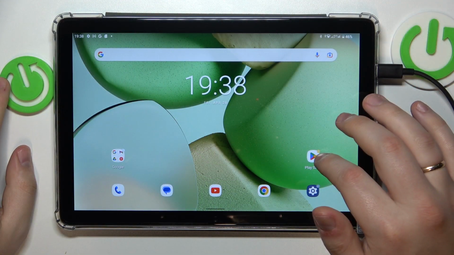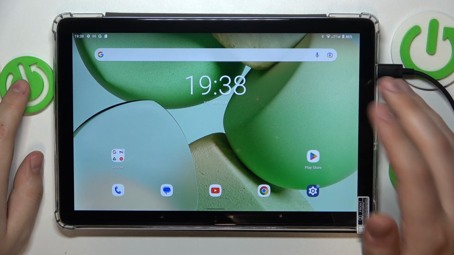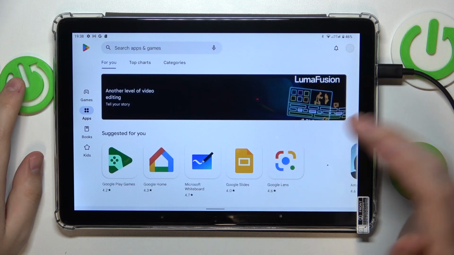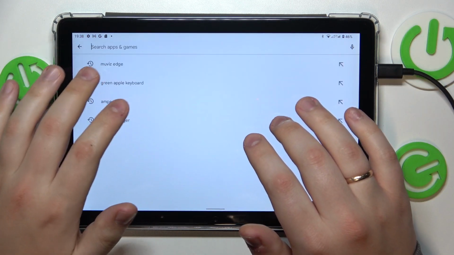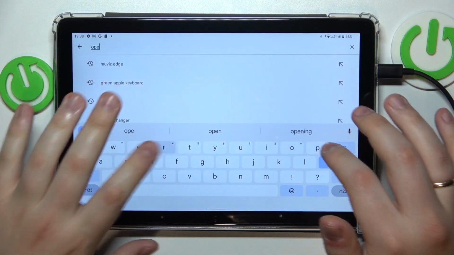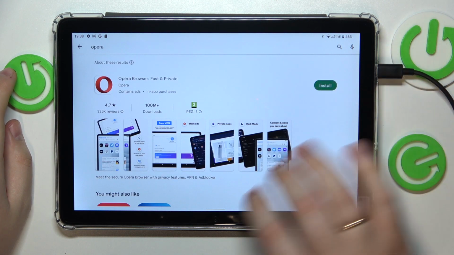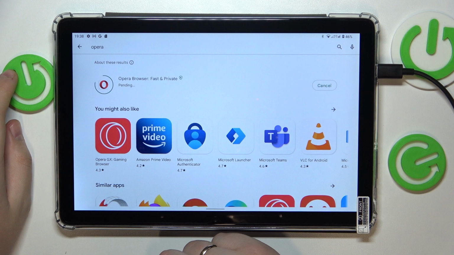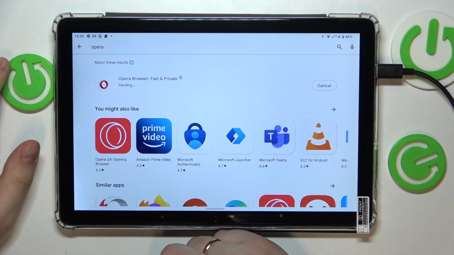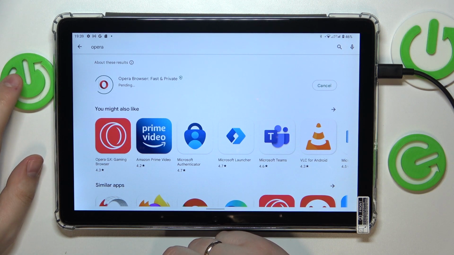So first of all, you will need to connect your tablet to Wi-Fi, then launch the Play Store, sign into your Google account if you haven't already, then at the search bar type in Opera. Once the needed app is found, you can tap at the install button in front of it, and now just wait for it to be downloaded and installed respectively.